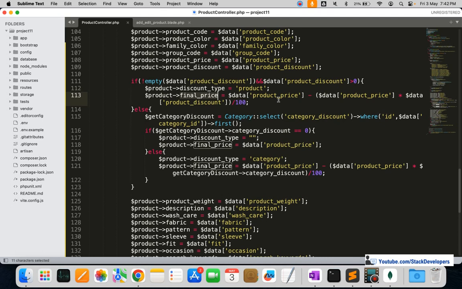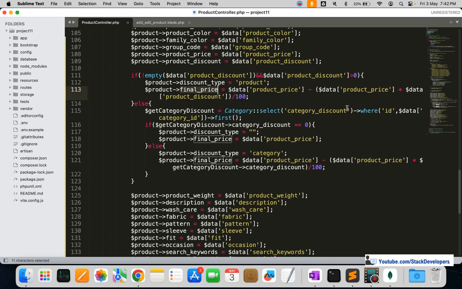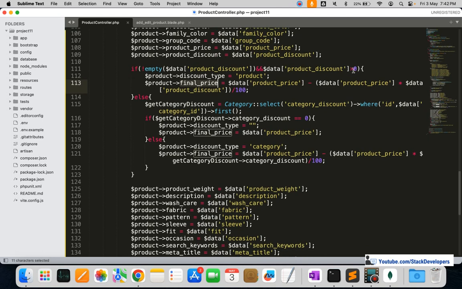Let's suppose the product price is 1000. Then 1000 into 10 divided by 100 will come as 100. Then we will do 1000 minus 100, that will be 900. So the final price will be 900. This kind of calculation we need to do only when the product discount is greater than 0. And if the product discount is 0, then we will go in the else condition.